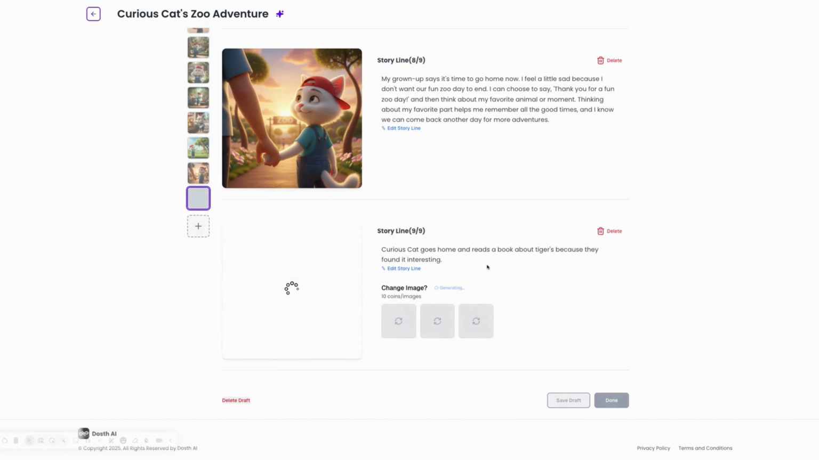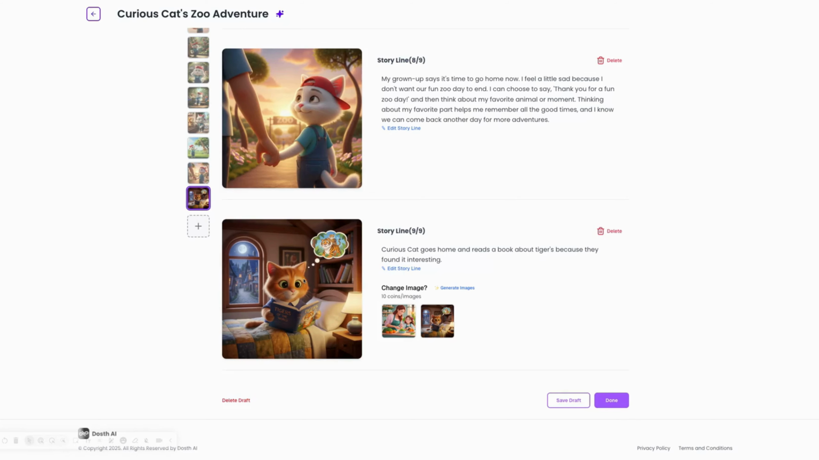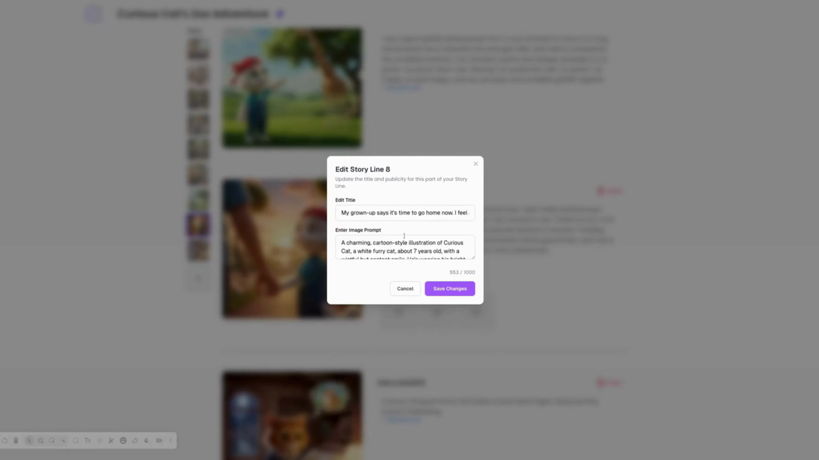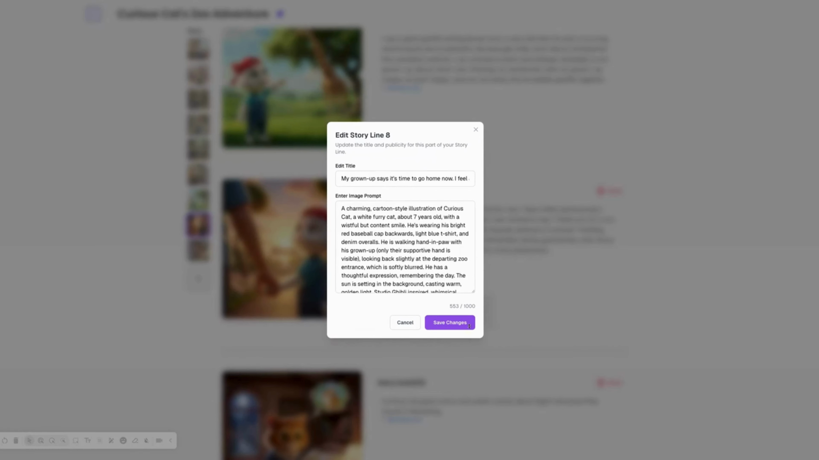This is all going to be generated, but there's going to be one small issue. This doesn't really look like Curious Cat anymore. So how we fix this is we go to edit storyline, and we're going to copy and paste the description that the AI gave for Curious Cat. So a charming cartoon style illustration of Curious Cat with a wistful, he's wearing his, there we go. So we're going to copy all of this.